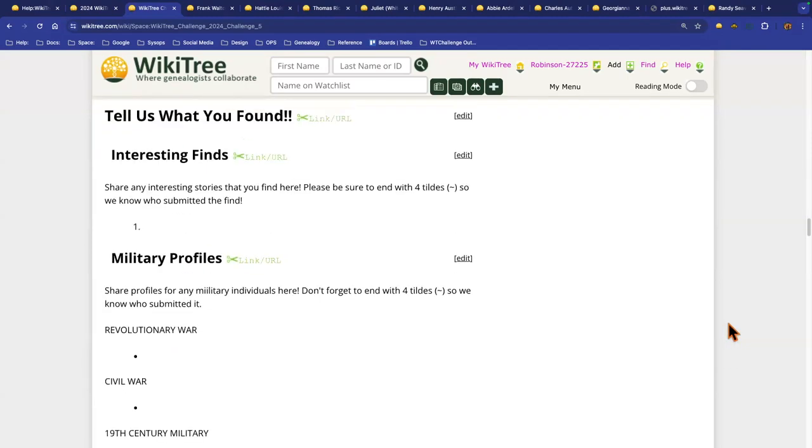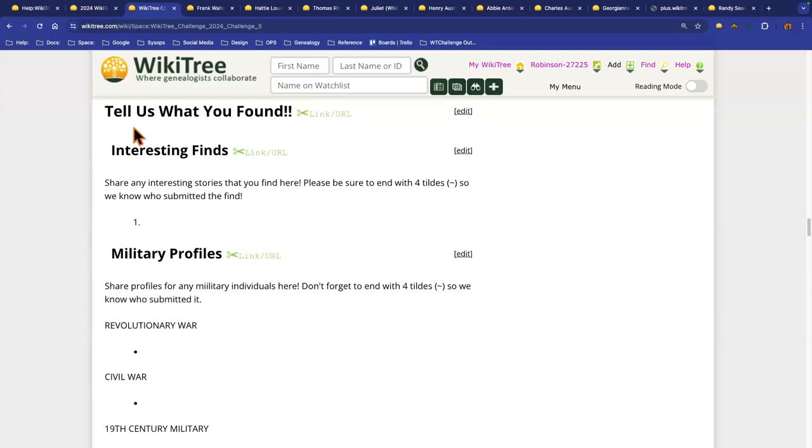And this is what I was talking about. The next section is tell us what you found. So, interesting finds: share any interesting stories that you find and let us know who you are so we can be sure to award bounty points if the survey results in that.